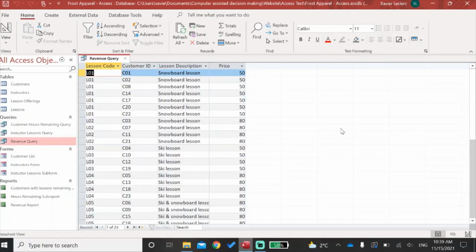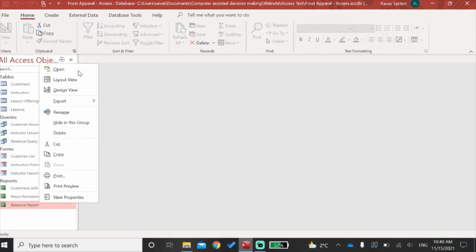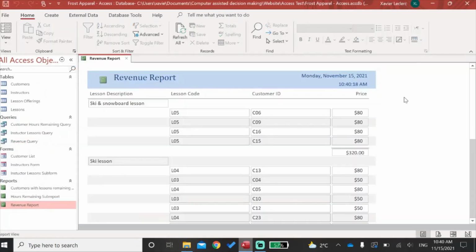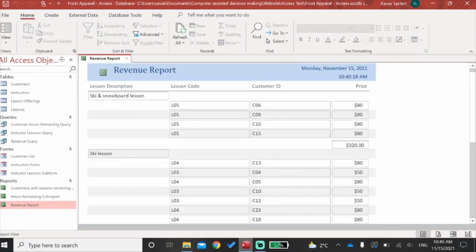All right, now let's talk about the reports. So we had 2 problems left to solve. First, we wanted to find a way to record our revenue. So what I did is I created a query including the lesson code, the customer ID, the lesson description, and the price. And with the help of this query, I was able to create a revenue report grouped by the lesson description.